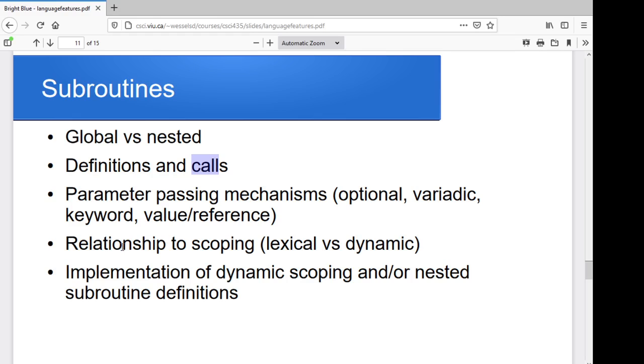What's the relationship to subroutines in scoping? Are we using dynamic scoping? Are we using just straightforward static lexical scoping? What are the scoping rules we're playing with? And what kind of an impact does that have on our development of a compiler or a translator or a debugger or a formatter?